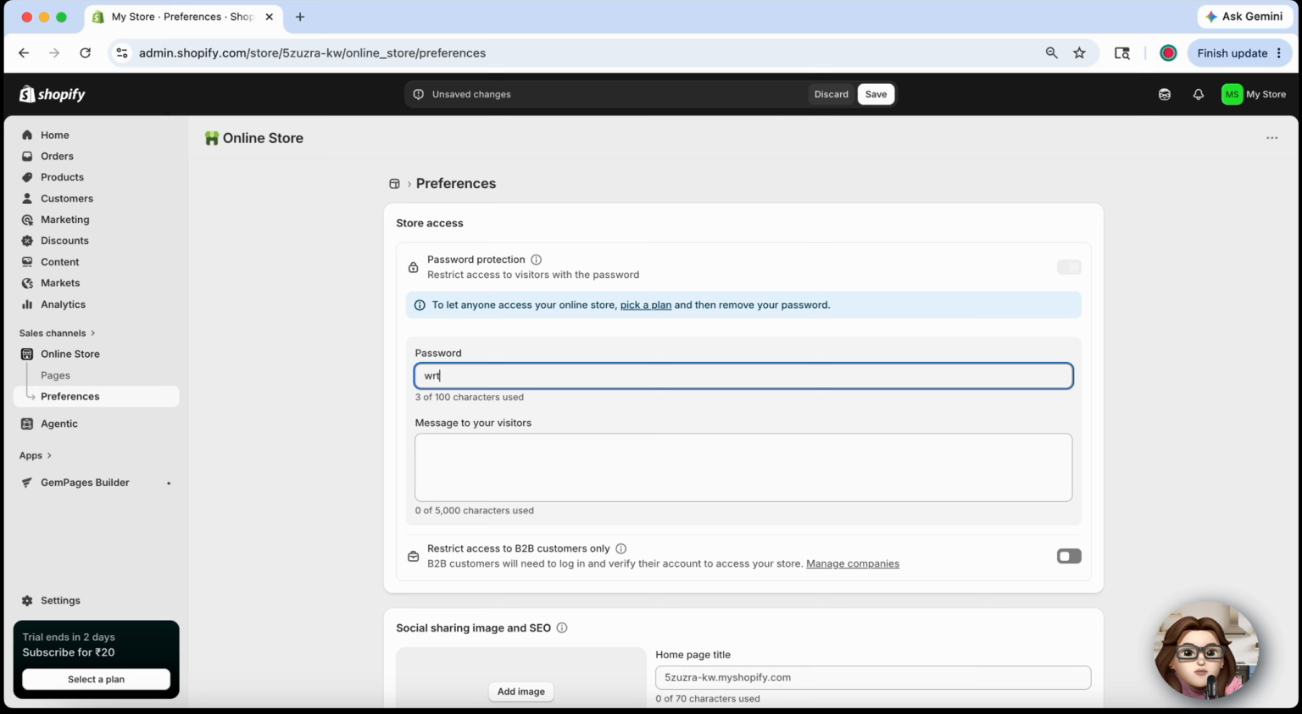If you don't see a password, your store may be publicly accessible or password protection may be disabled. You can enable it by checking the password protection option and entering a new password.